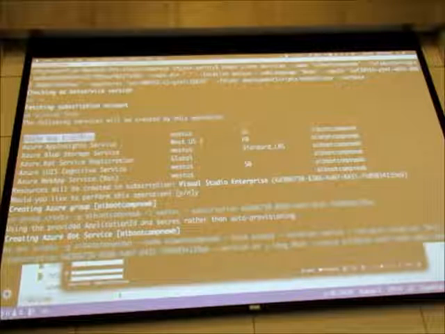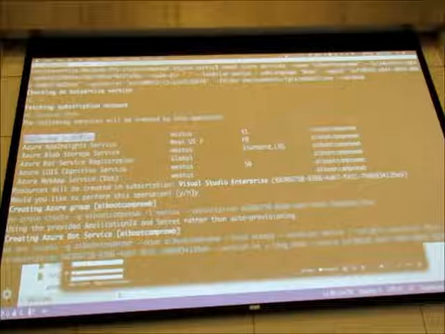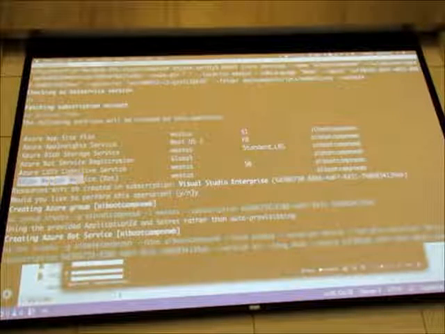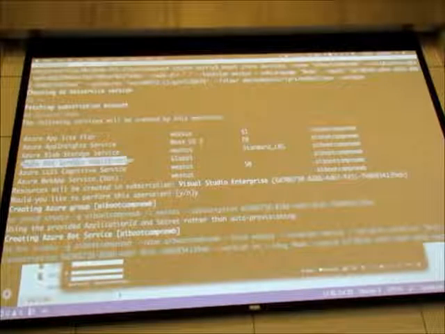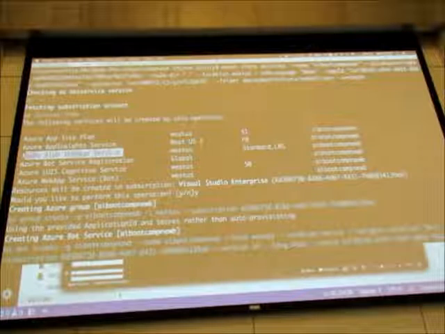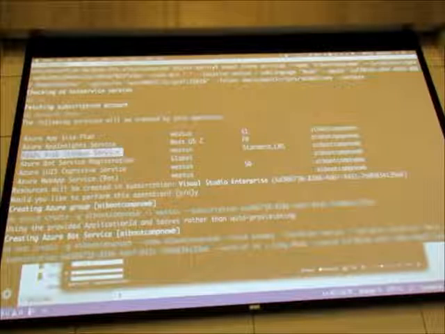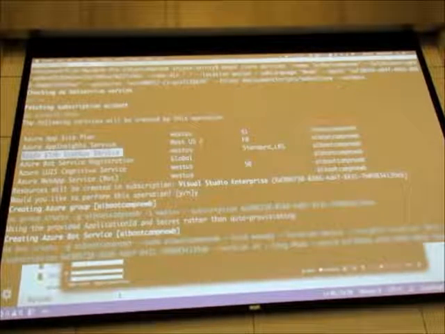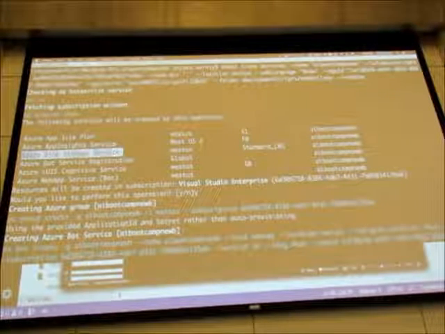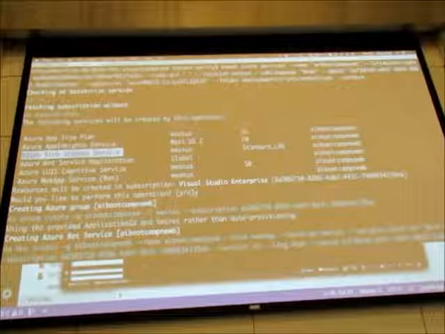So it will create an Azure App Service plan because it's going to be deployed on Azure App Service. It will create an Azure Web App Service, Azure LUIS Cognitive Service, Azure Bot Service Registration, and Azure Blob Storage Service. You might think, why do we need Azure Blob Storage Service? This will be used in order to store our state for each conversation. Because the thing is, you can have multiple nodes running the same code, and you need somehow to synchronize the state of the conversation between nodes.